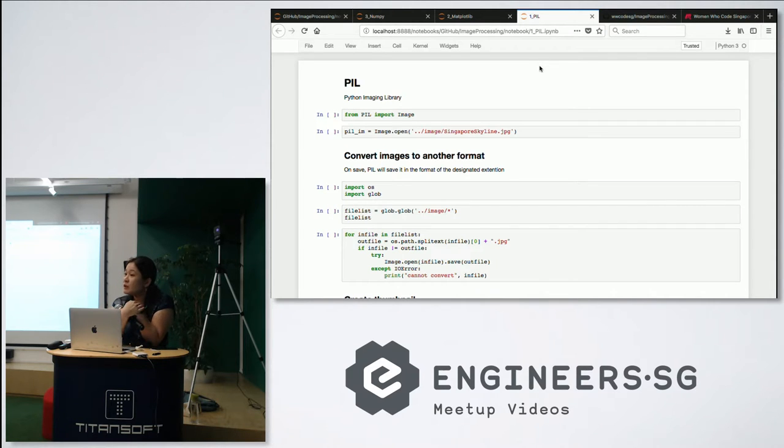Similar to the PIL library. Anybody knows about the Google equivalent to the Python imaging library? Pillow, yes. Pillow is for installing the package. But Pillow is PIL, it's the same.